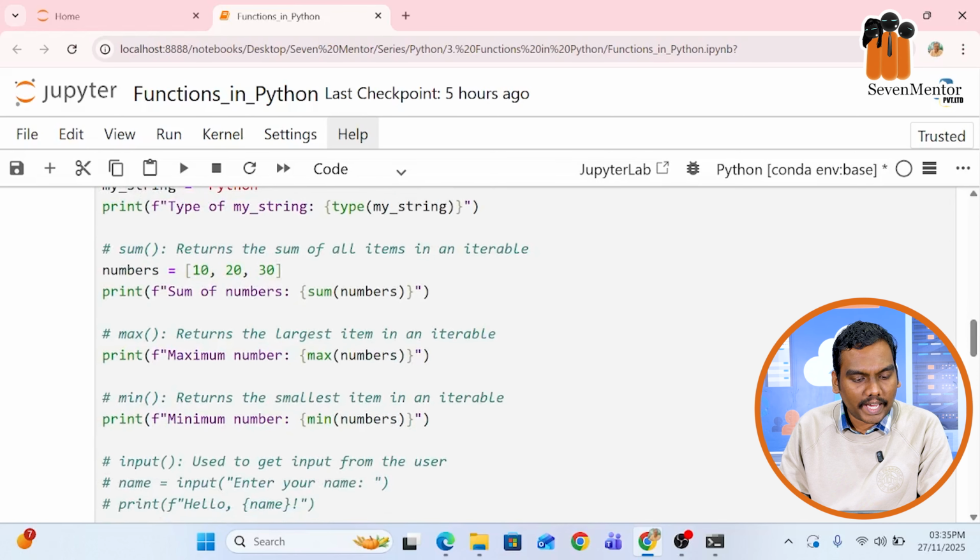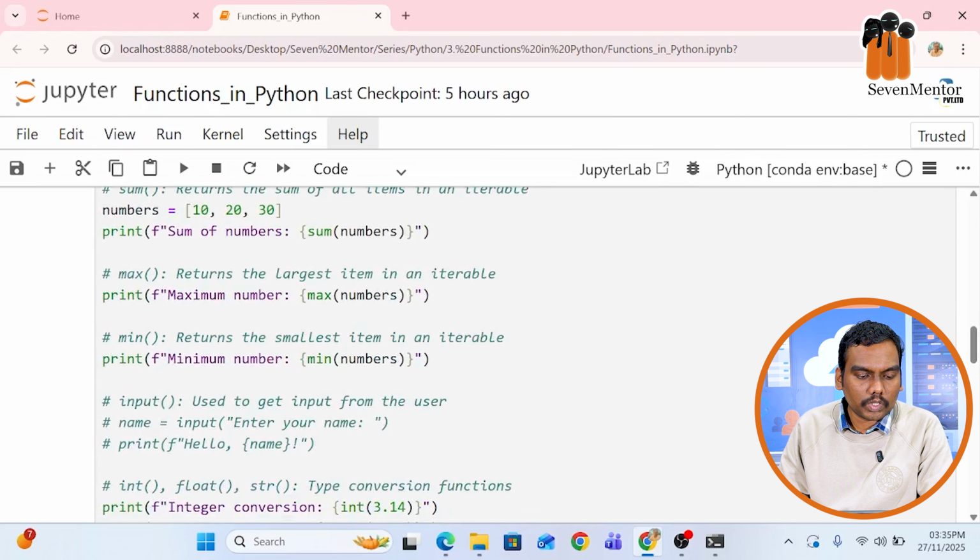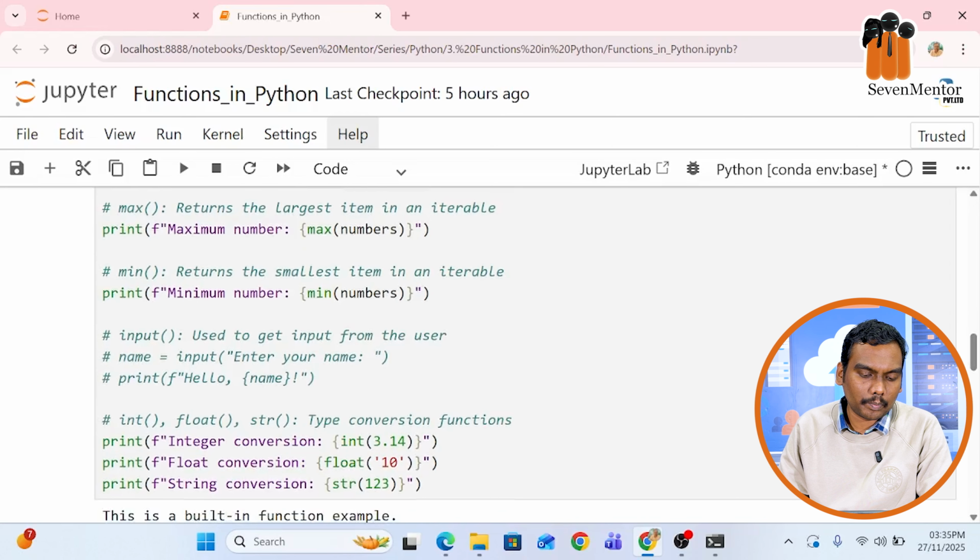Next is max. Max will return the highest element from the given object. So in our case, the expected output is 30. Min will return the lowest value from our object. So in our case, it is 10. Again, we have many built-in functions. Input is a built-in function which is used to take the input from the user. Basically, the data type for input is a string. You can even use typecasting to convert that.